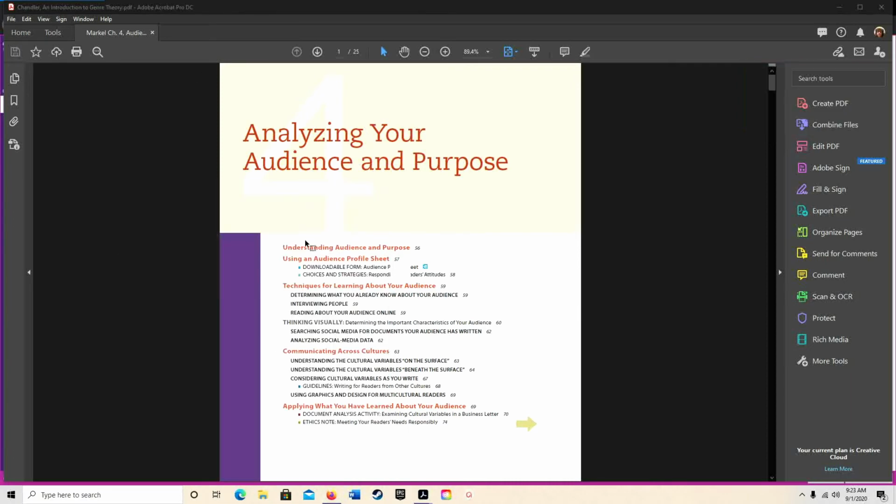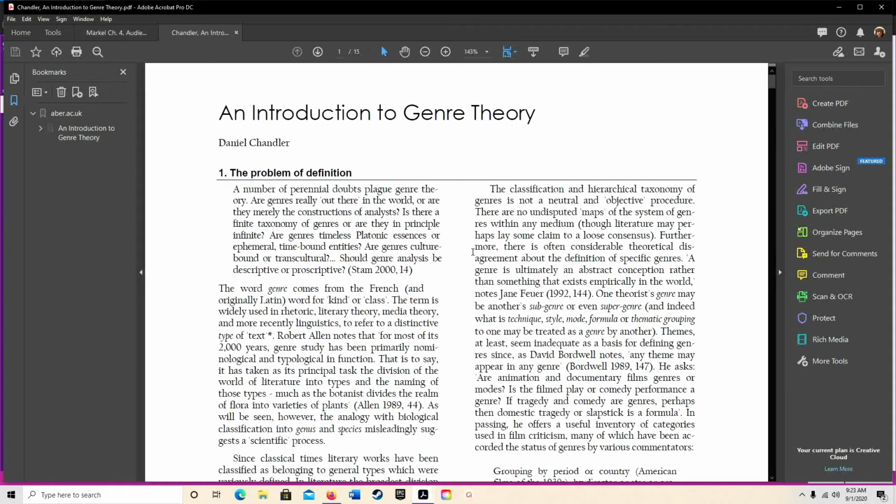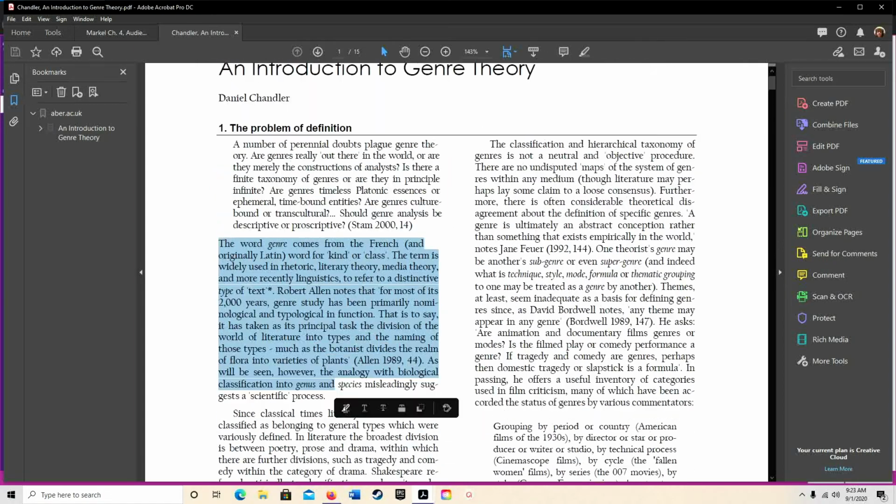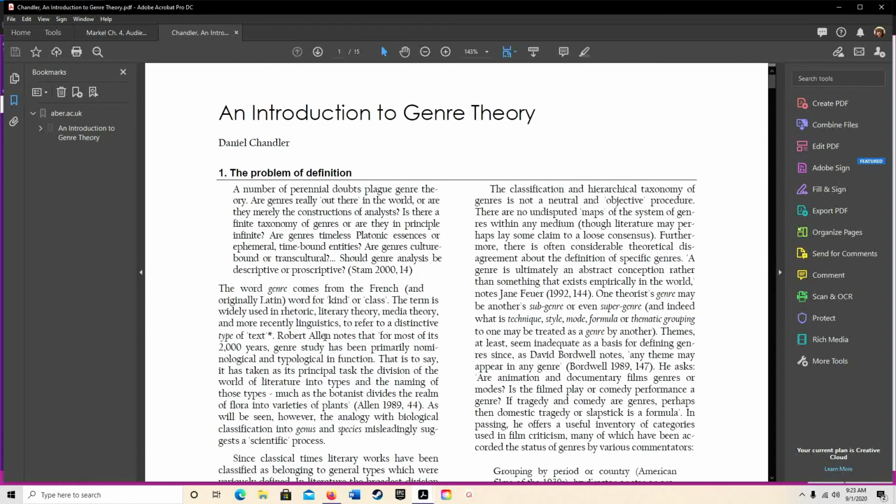Just going to open up this article, Introduction to Genre Theory. Okay. So not only do you want to be thinking about the ideas and how they're arranged, but you also want to think about literally how prose text gets arranged, because this informs how you absorb the ideas.